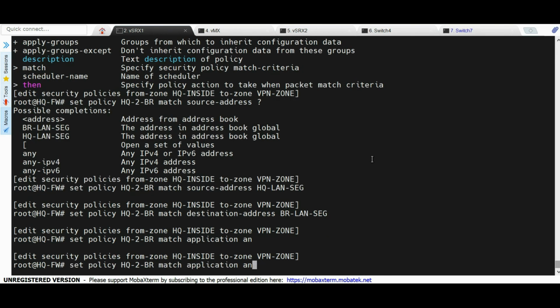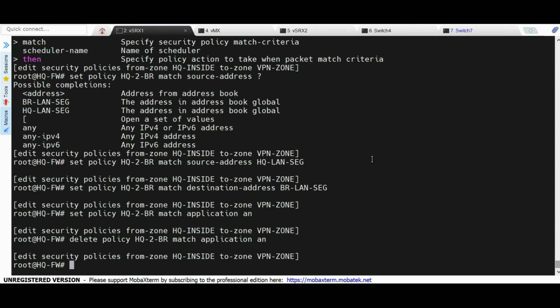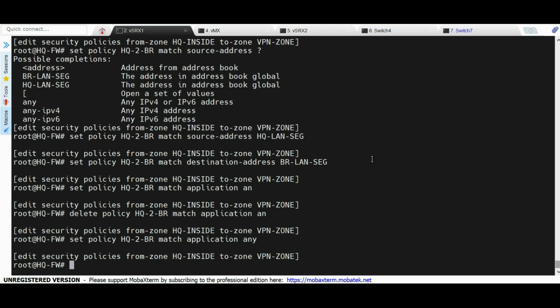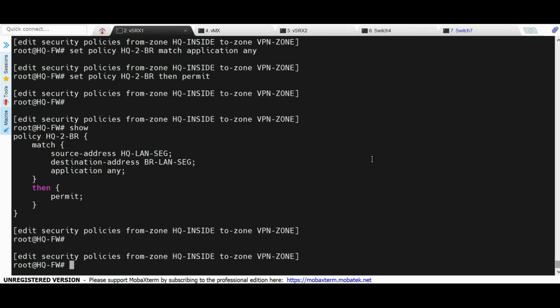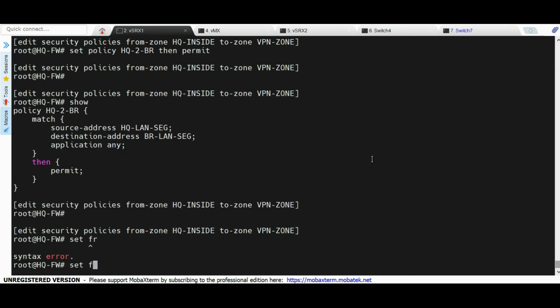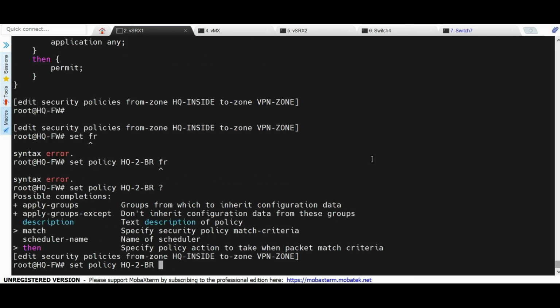would be any. I'm sorry, I have to delete these and add it back again with any. Now then permit this policy. You can see here under the show: these are the source address, destination address, and the application, and then permit the rule. Now set policy. I have to do it in the reverse direction.